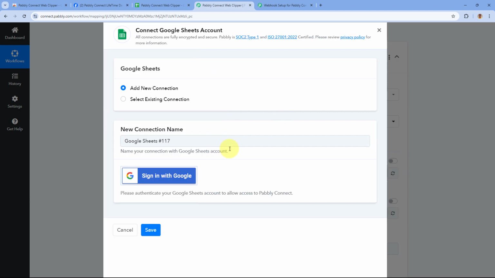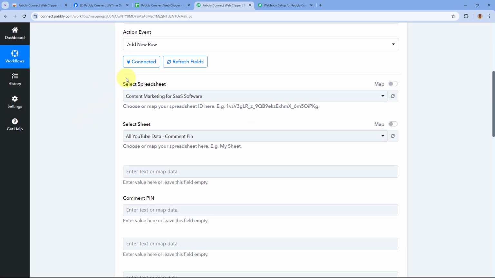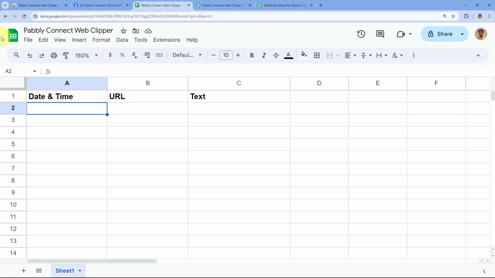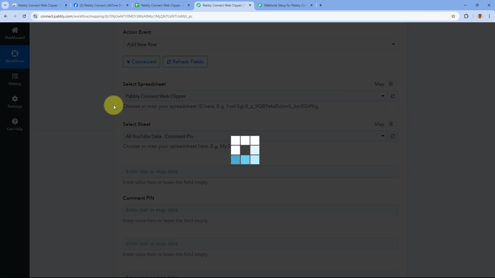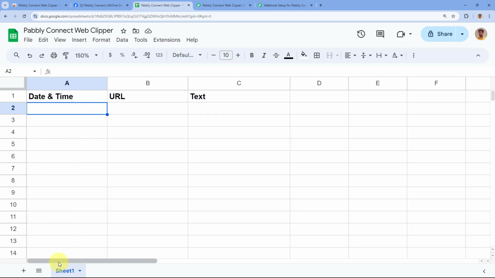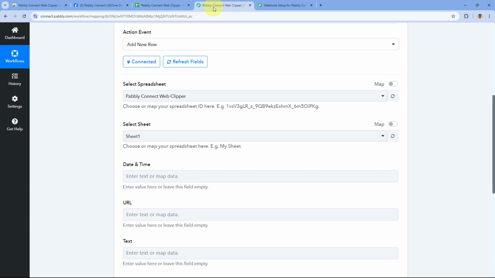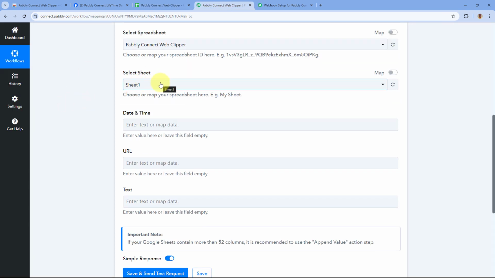After making this connection, here you can see that it is asking us to select the spreadsheet, that in which spreadsheet we want to add the data. The name of the spreadsheet in which I want to add the data is Pabbly Connect Web Clipper. So we will just select the same spreadsheet from the drop down, and in this spreadsheet you can see we have only one sheet, called Sheet1. That's why here in the drop down of select sheet, we have only one option, Sheet1.